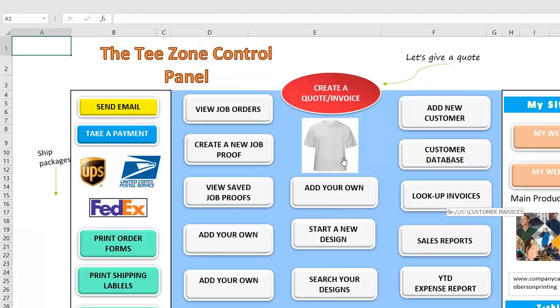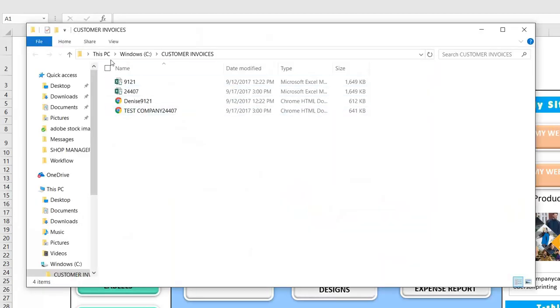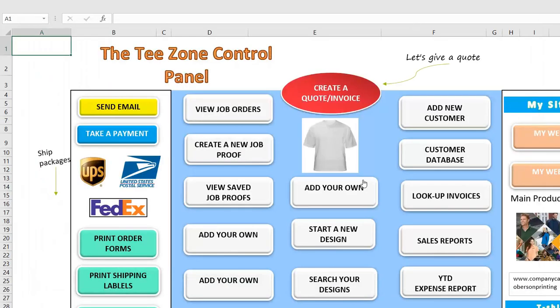You can look up any invoices that you have. If a customer calls you and needs to know what they ordered on their last order, you can look up those invoices, so that's good.